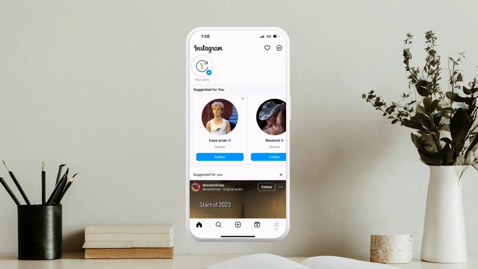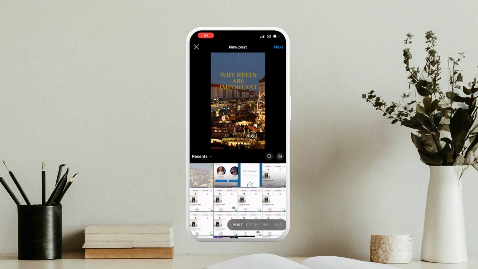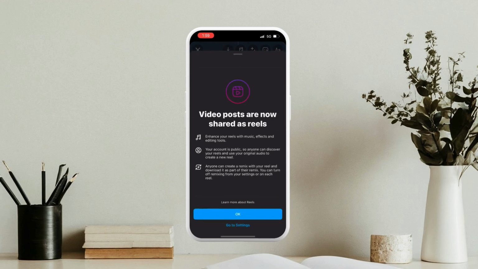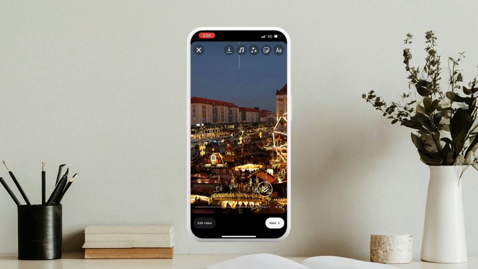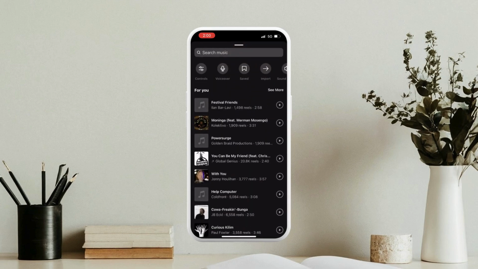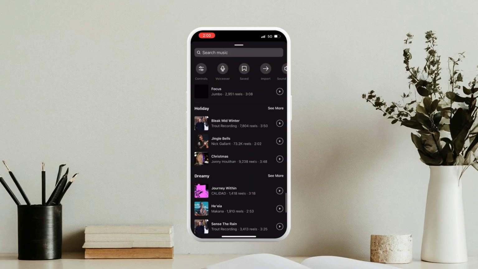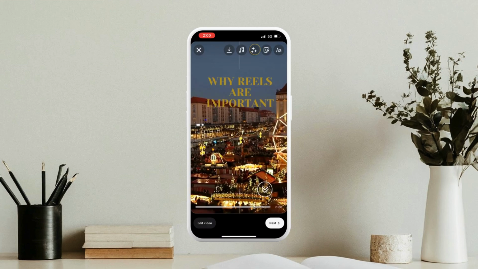Today, let's explore how to create an awesome Instagram reel. So, first things first, hit that plus button to add a new post. Once you're in, go ahead and add your reel content. Now, here comes the fun part, choosing the music. You've got a bunch of options, from trendy tunes to something that fits your vibe. For this reel, let's go with the classic Jingle Bell.